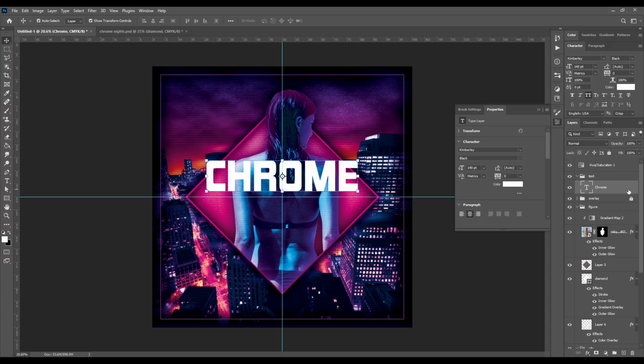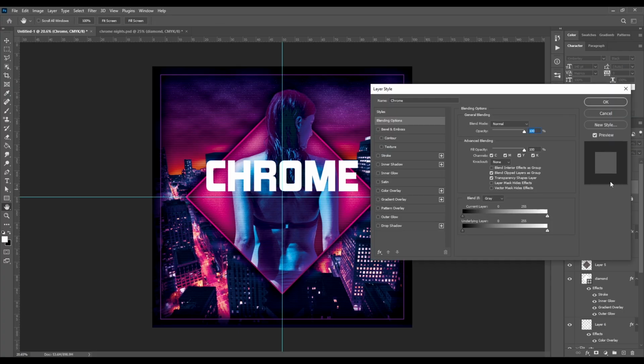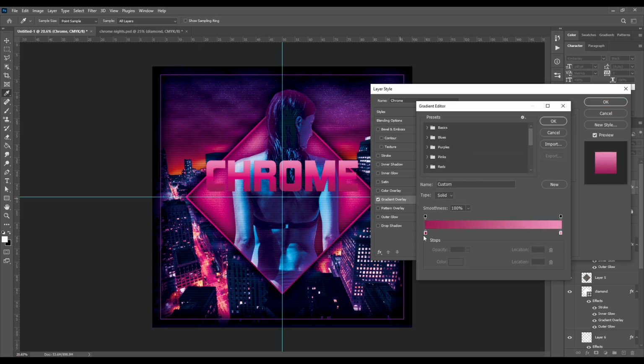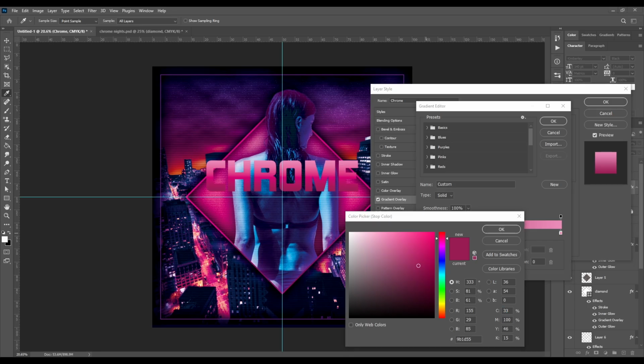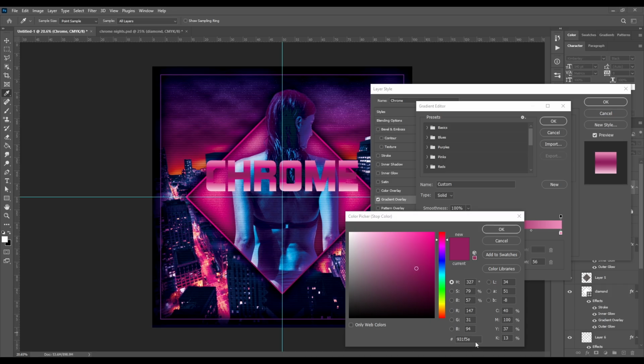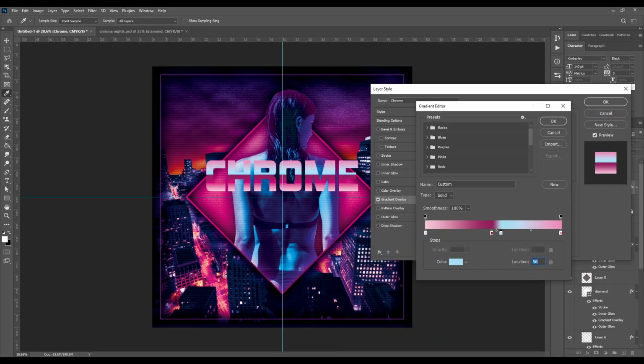Now we're going to add some layer styles to give it that cool chrome look. So double click on it to bring up the layer styles. Click on gradient overlay. So we're going to make it so one half is pink and the other half is blue. So we're going to click on this. The first one, we're going to make light pink to a darker pink. And for now, we're going to move it to location 49. We're going to add a new flag, make it light blue, then select the other flag and make it a dark blue.